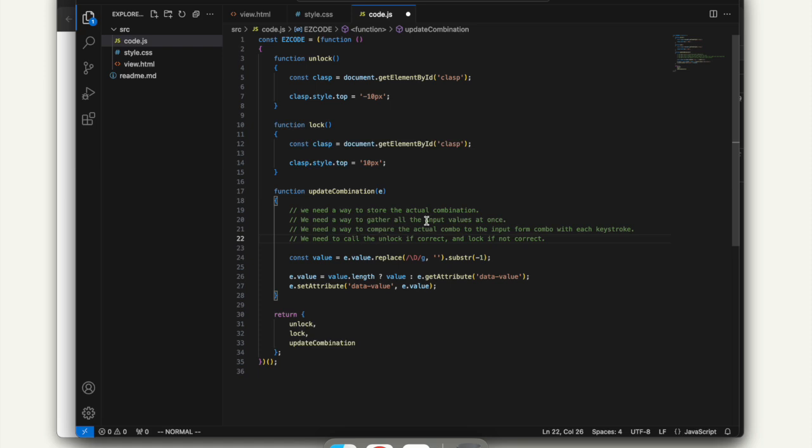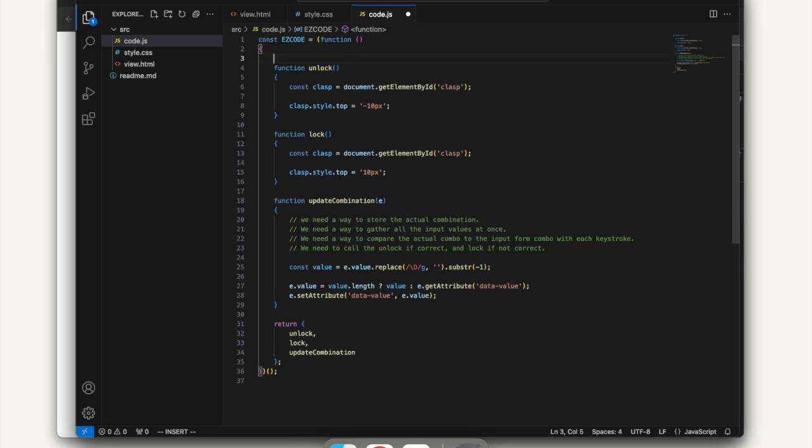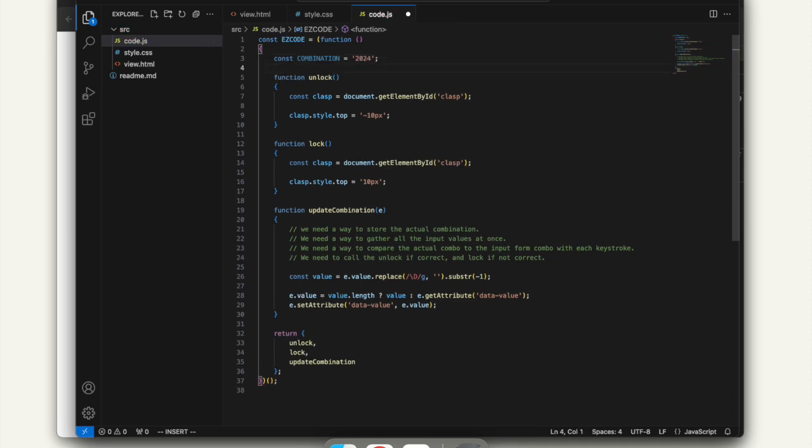So how do we store the actual combination? Well, let's make a variable to store the combination. If you remember, we have a module here, and in our own module, we can put a const, and I'm going to upcase this whole thing. Whoops, didn't do it that way. And let's give it a combination. So how about 2024? So we have a combination.